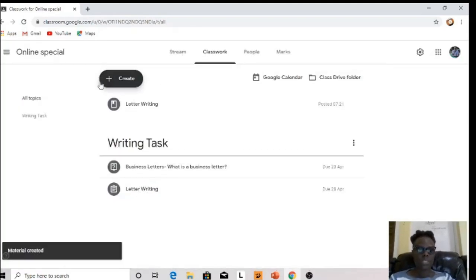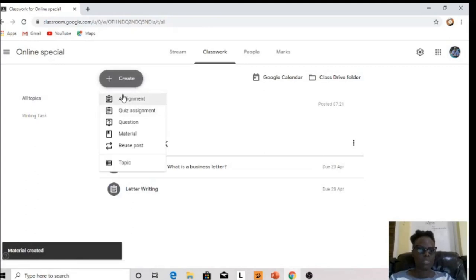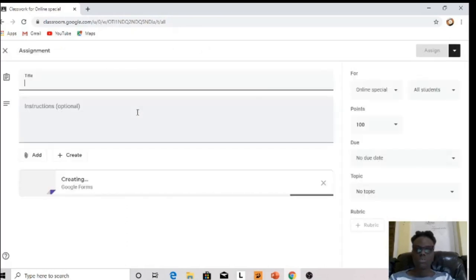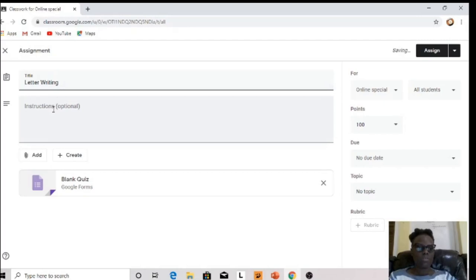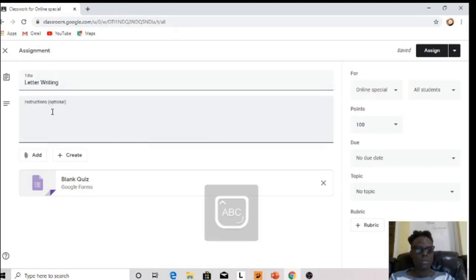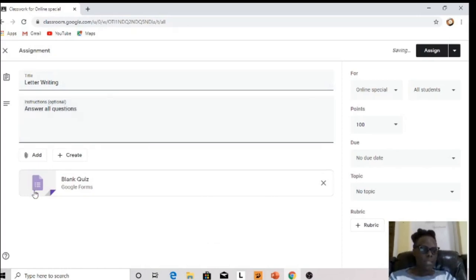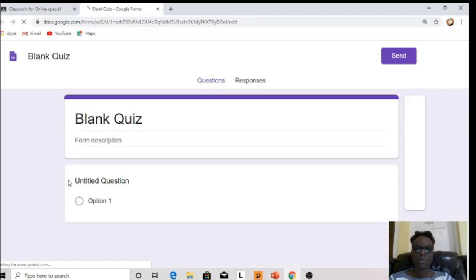And you also have the option of creating a multiple choice quiz. Quiz assignment here. You could do multiple choice here. You'd start with your blank. Well, I could put in a title. Again, we're doing letter writing, so I could create a quiz for them and give them instructions here. Could say answer all questions, right? And I could go to the blank form, and this is the blank form. This is where you create your multiple choice items or items for short answers, and the learners could respond here for you.